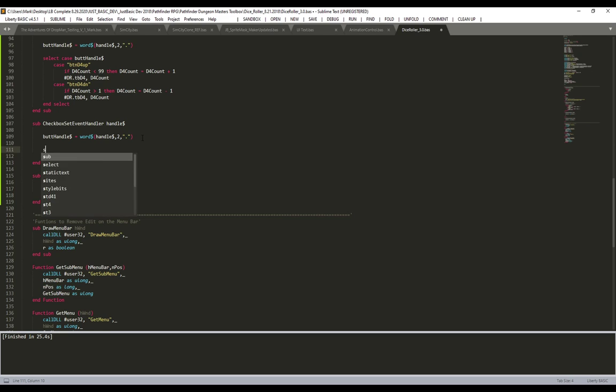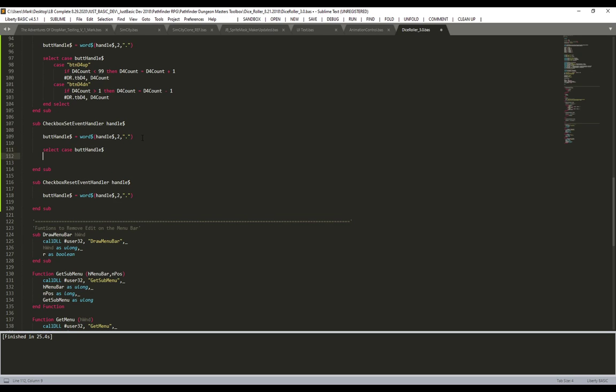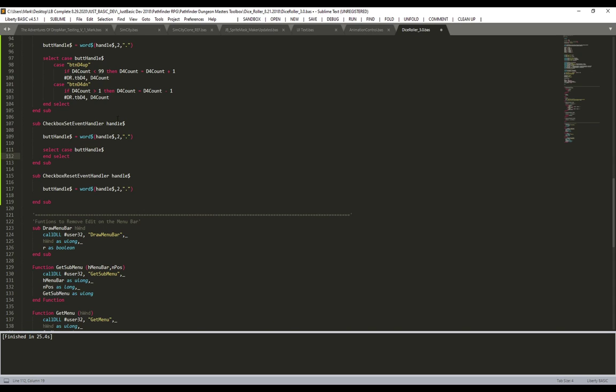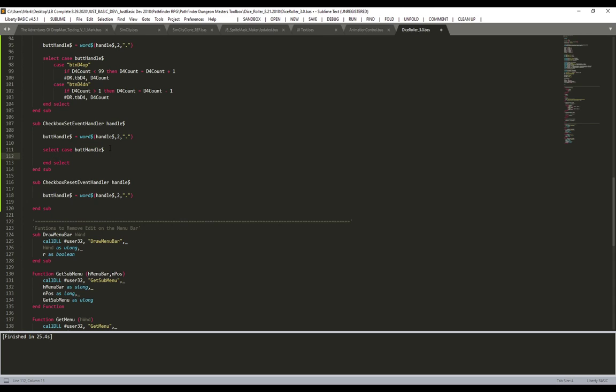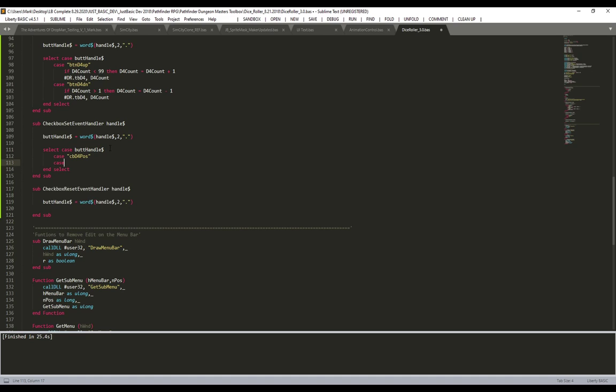And so we're going to select case. Whoops, not uppercase, lowercase. So butt handle, I'm glad IntelliSense is here. So end select, and here I'll hit delete. I want to bring that up just one. And so the case for this is going to be the handle to our checkbox for set and reset. So let's do case checkbox D4 positive, and then this will be our checkbox D4 negative. Now that we have those in there, save.